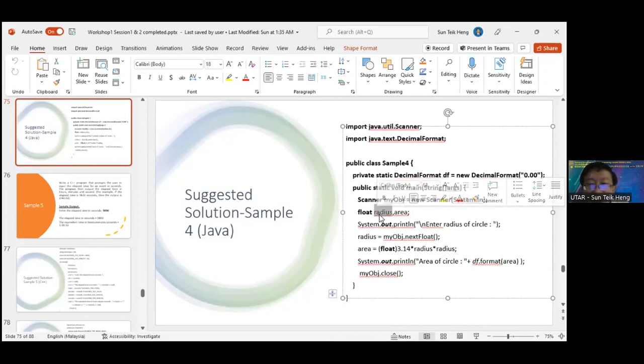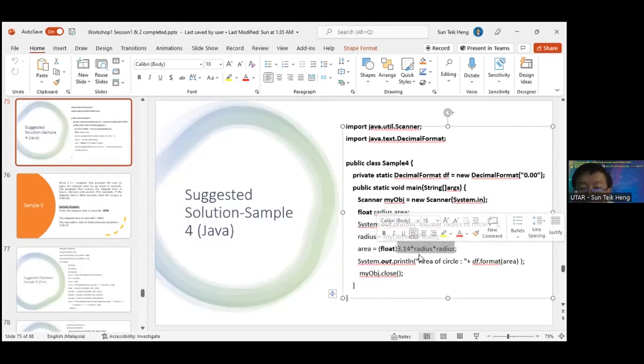So the variables float radius and area. Both of these variables are of float data type. Display the output for the user, asking the user to enter the radius of the circle, and then get the input from the user. So using nextFloat, because we expect the user to input a floating point number. So you use the nextFloat method. Assign the input from the user to the variable radius, and then we can calculate the area of the circle. So when we compute, you know that this is a float. We cast it to a float type.